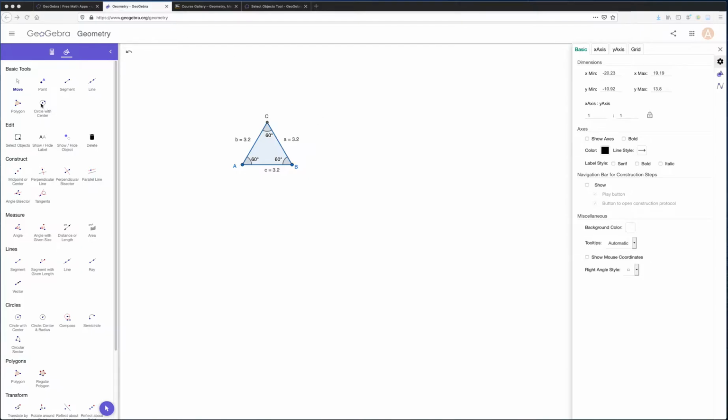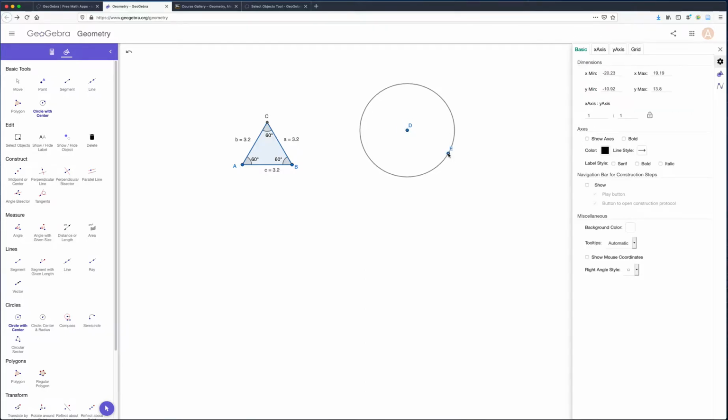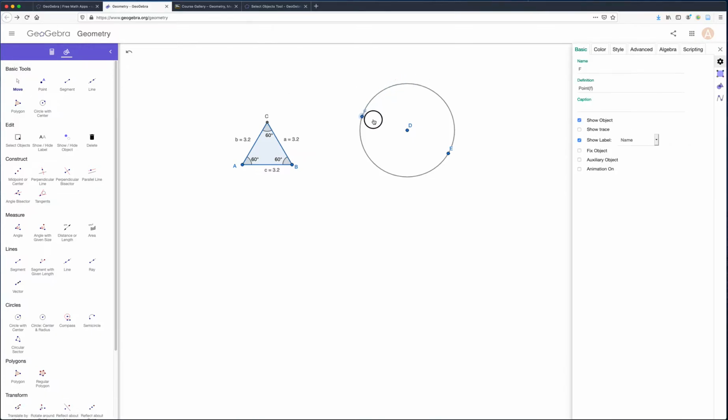So the first step is we go to the tools and click on the circle with a center. Click once to drop the center, move out, and click again to drop a point on the circle. Now, to get our isosceles triangle, we remember that any point on this circle is the same distance from D as any other. So if I get another point and put it on the circle, that point is going to be the same distance from D as E, and there's my isosceles triangle. No matter where I move F, it'll always be the same distance from D as E.